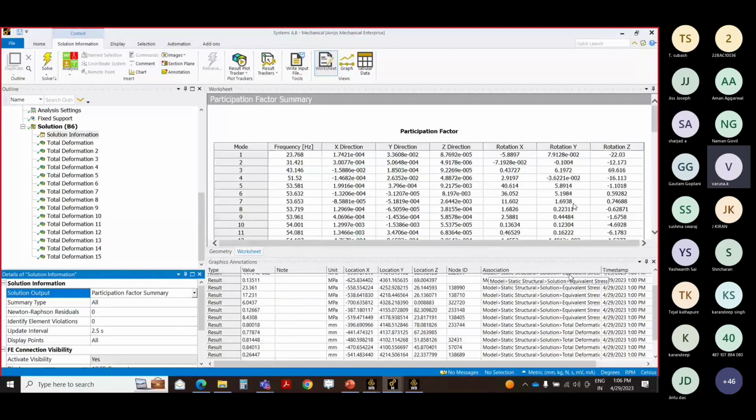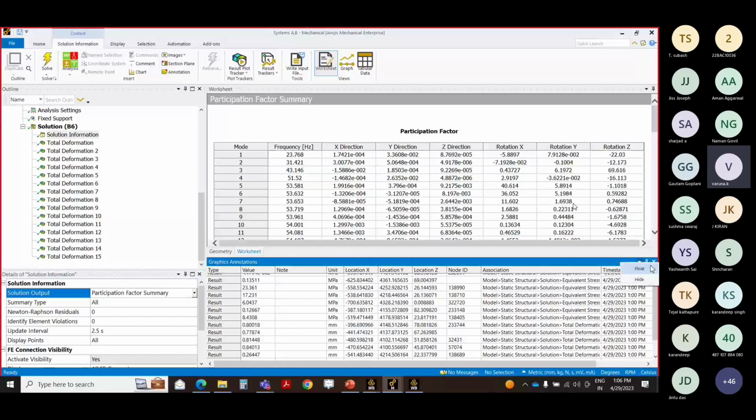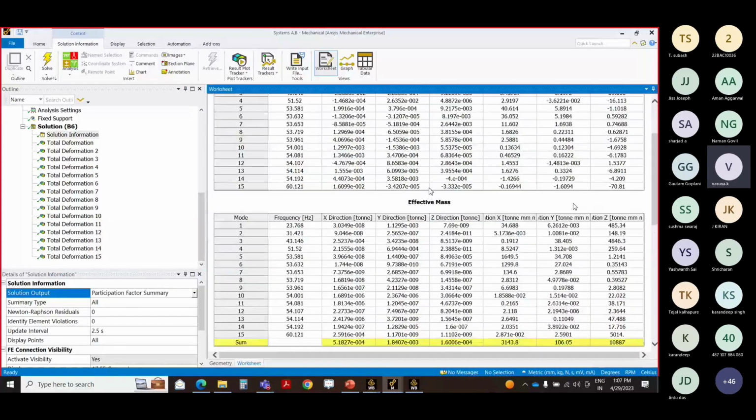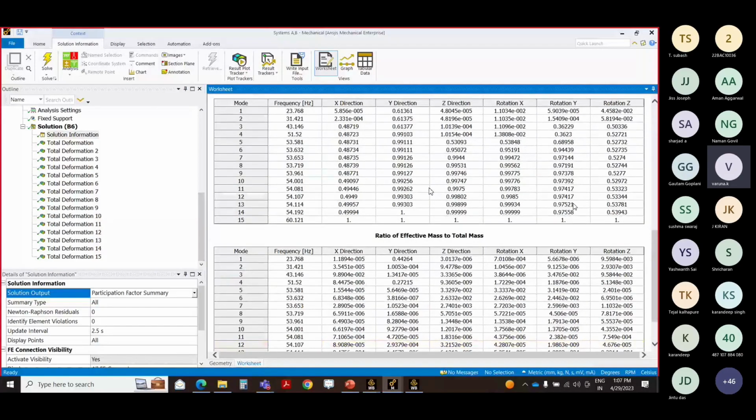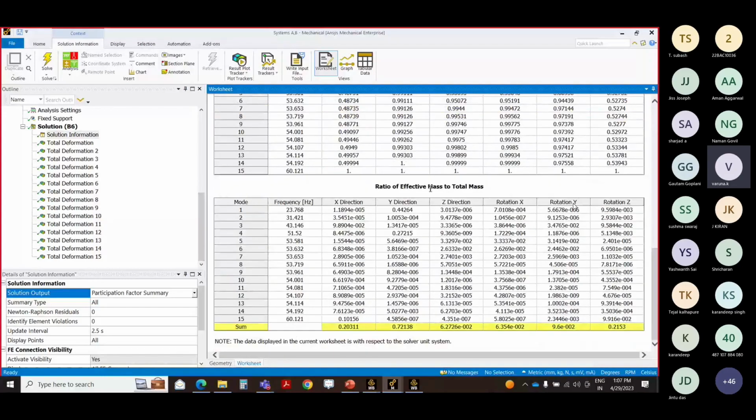Okay, you can see this, what are the participation factor I was mentioning, like by effective mass to the total mass. Okay, you can see here X, Y, Z direction. Whatever the frequency, like 15 modes we have extracted, including all, from 1 to 15. Okay, 20% of the mass is vibrated in the X direction, 72% vibrated in the Y direction, and Z direction it is really low. These are some of the significance of the participation factor, which means you can see for a particular frequency.